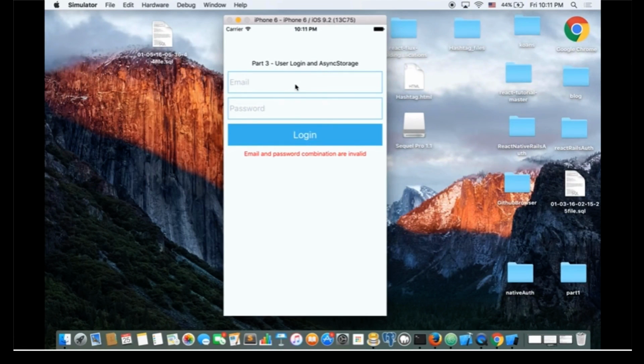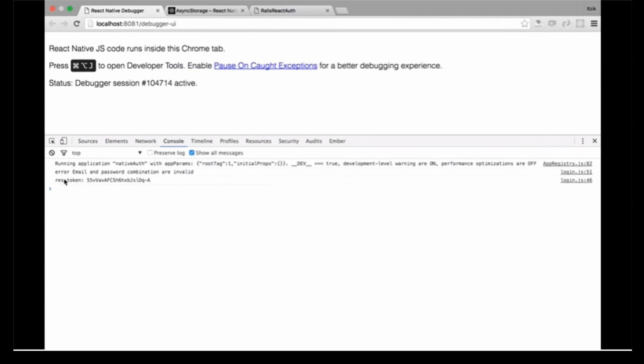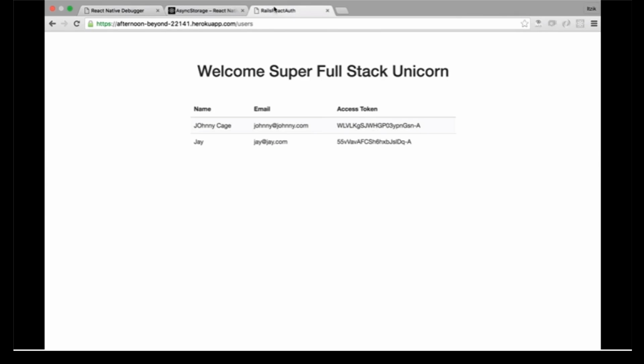This is an error, and in this case it shouldn't be an error. So first of all, you see the error message has vanished because on success I'm setting the state of the error to be an empty string. Okay, and this is the response that we got. Response token 55VV. And indeed, this is the same access token, just like in the database. So it's working. It's the same thing.